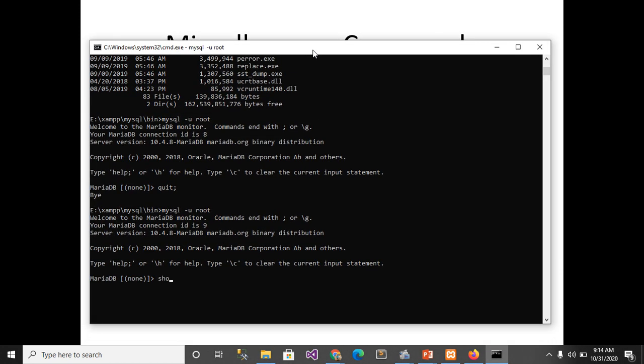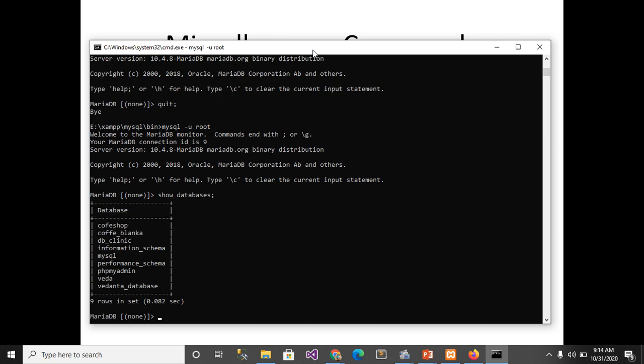Show databases, then semicolon and hit enter. Right now we have these databases: the copy shop database, the copy blanca database, and the DB clinic database. All of these in the list are databases.